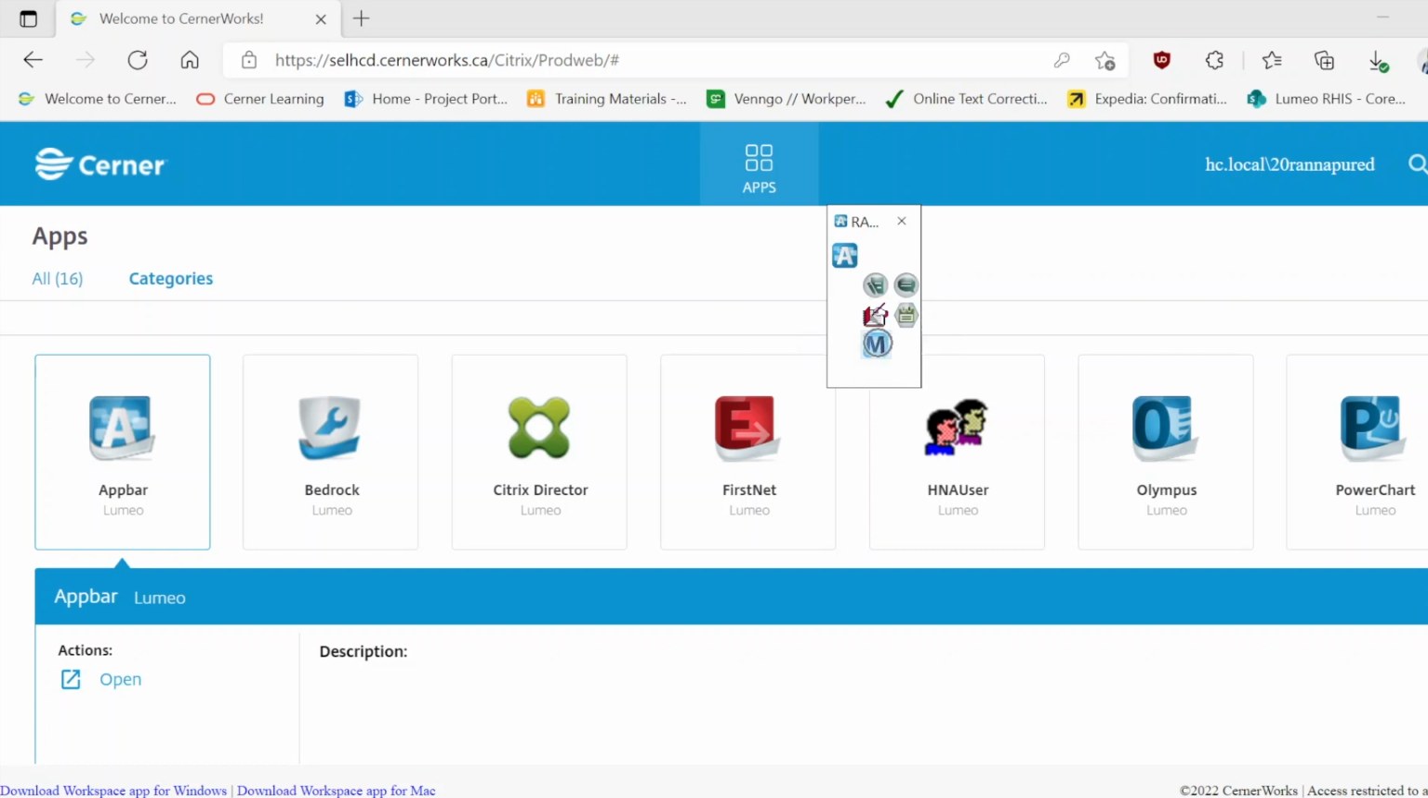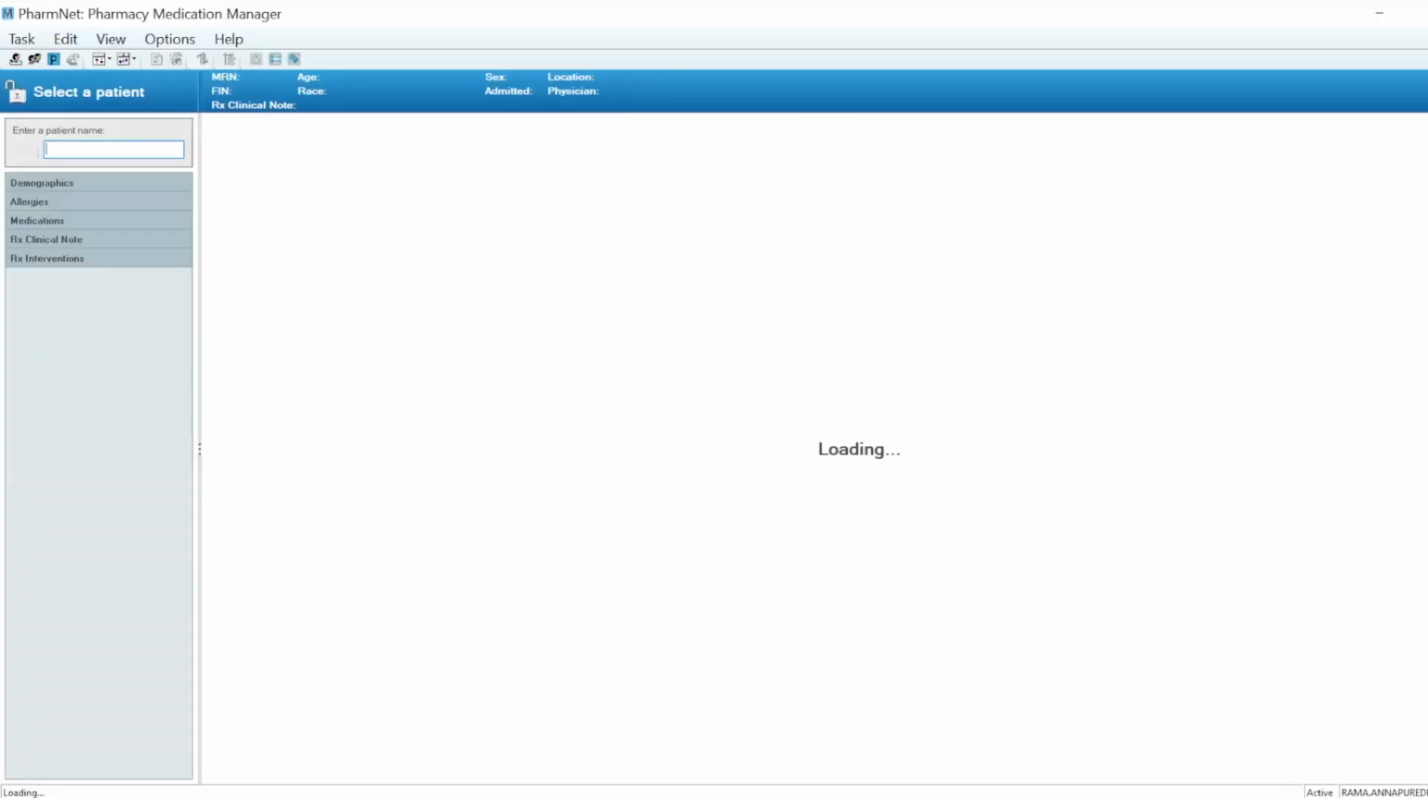So I'm just gonna go ahead and open the Med Manager, and it just has to work its magic and open up. So when you open up the Med Manager, Pharmacy Medication Manager window, you will go into a clinical summary page of the patient. So for this, there is no patient at this time, we're gonna go and search for a patient. In Med Manager, you can search a patient by patient's name, health card number, MRN number, or financial institution number.